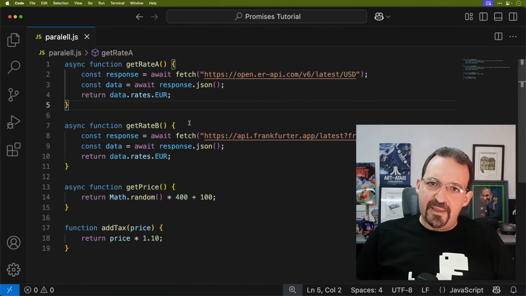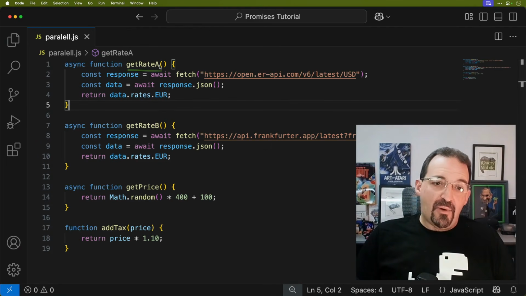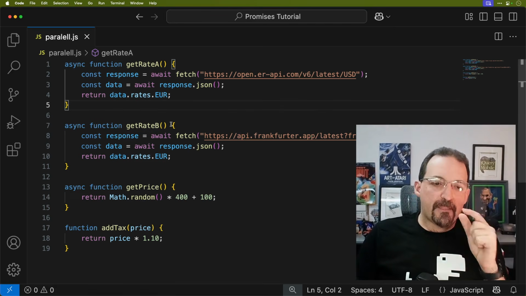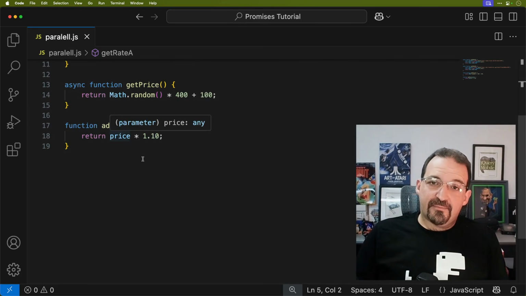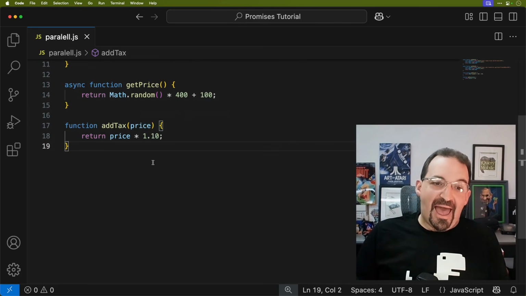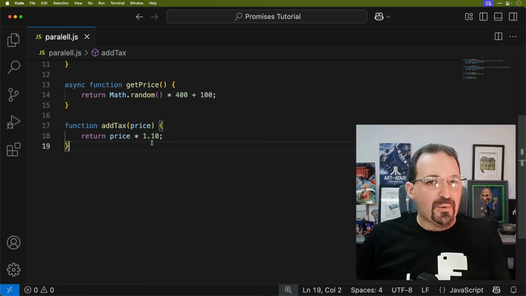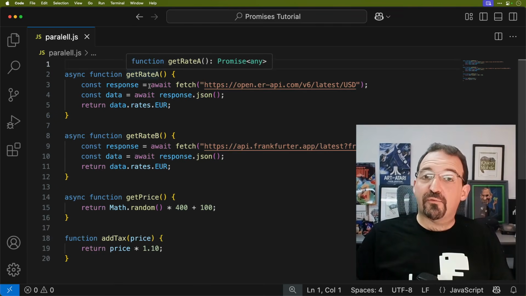Let's modify our example a little bit, and now we have get rate A from our API and get rate B from Frankfurter. So in this case, both are giving me the USD to Euro rate, but from different providers. Then we have get price, that is giving me a random price, and add tax, that receives a price and adds a tax. The tax is hard coded here, but as we mentioned before, you may want to change that later for the promise-based API.